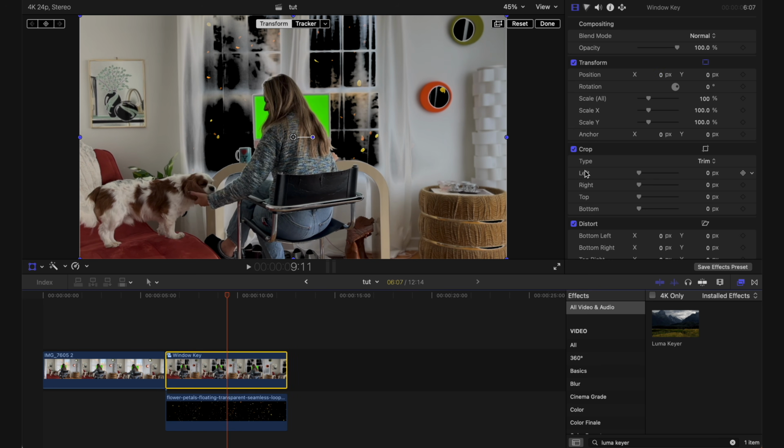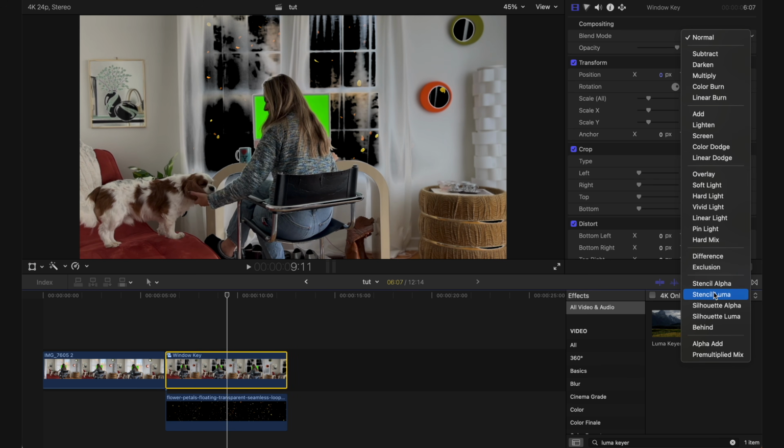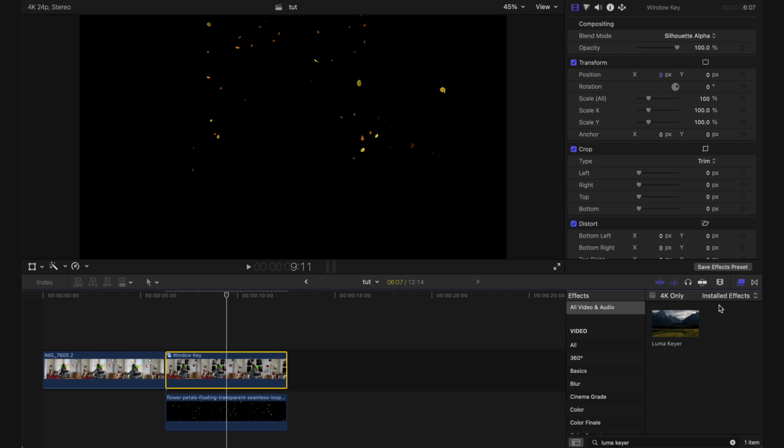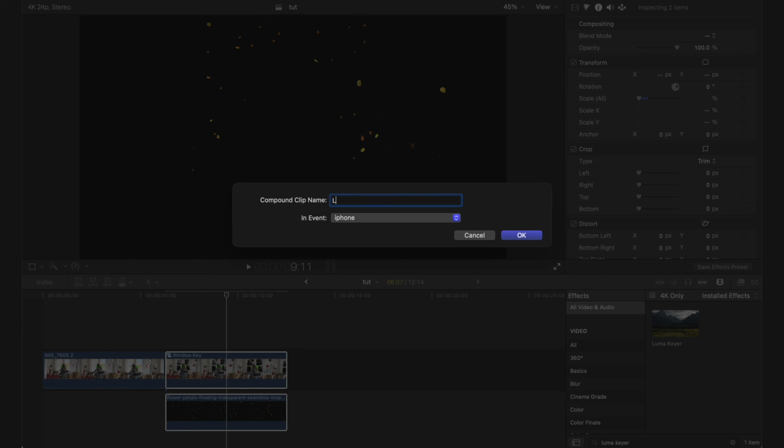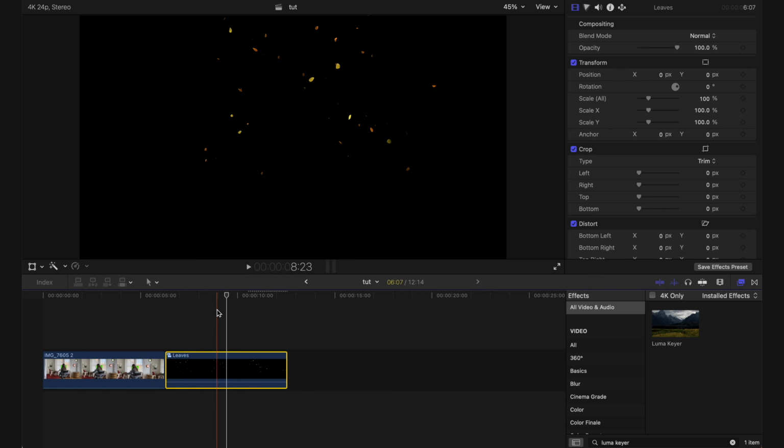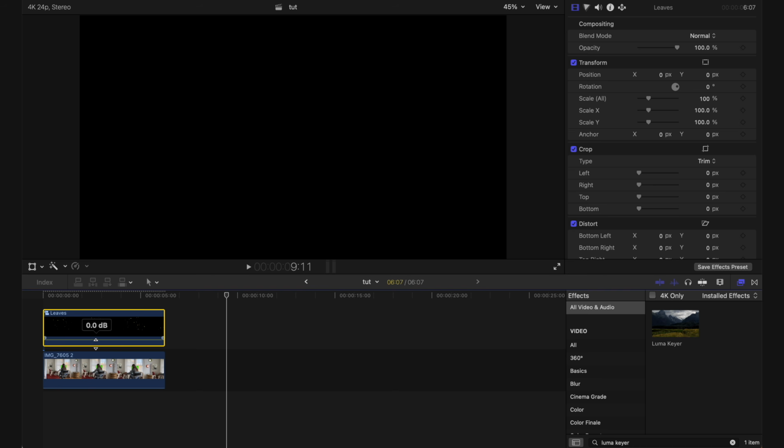And from here, we will want to make sure that our top clip is selected, and we can change the blend mode to Silhouette Alpha. I'll quickly highlight both clips and make a new compound clip. This time I'm going to call it Leaves. And then I can drag this new compound clip over top of our original clip.